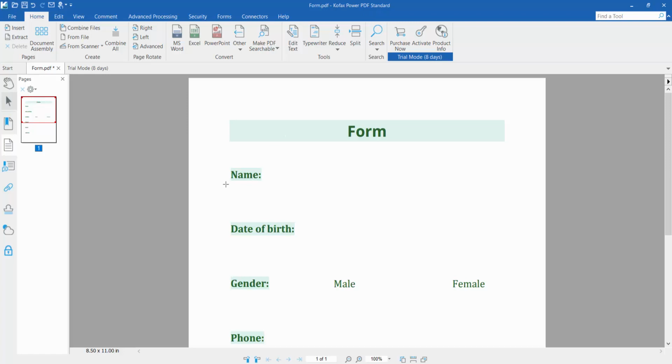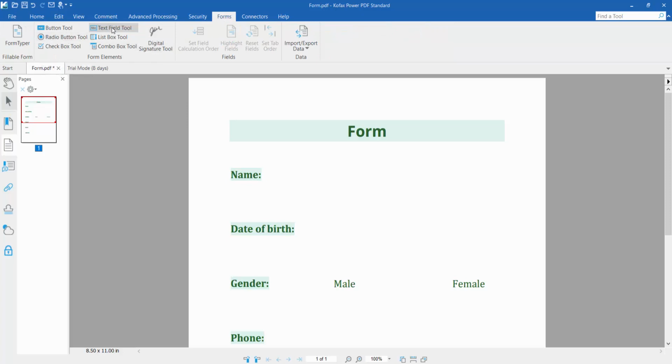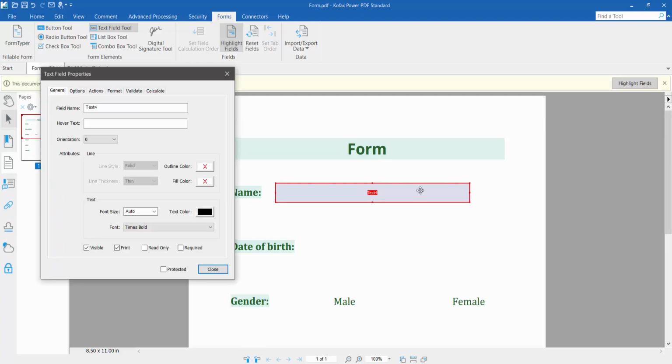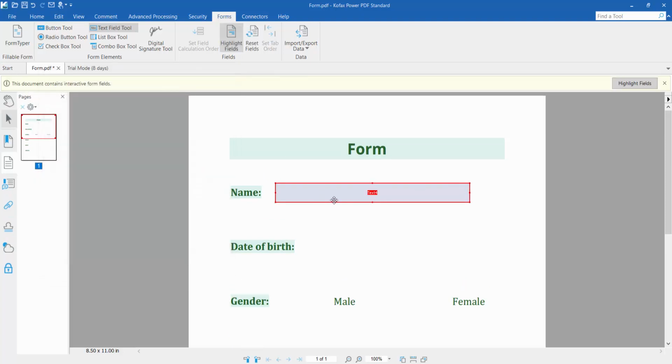First, open your PDF. I have already opened my PDF file. Click this Form option. Here we will find this text field option. Click here, this text field tool, and draw your text field area, and right-click for properties.